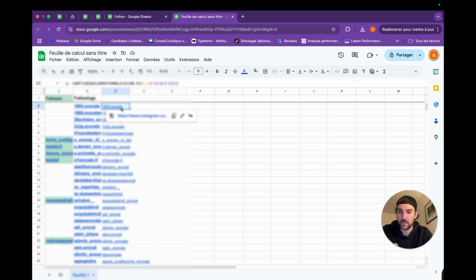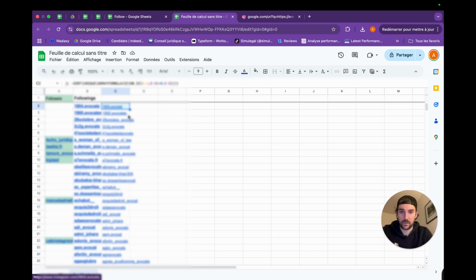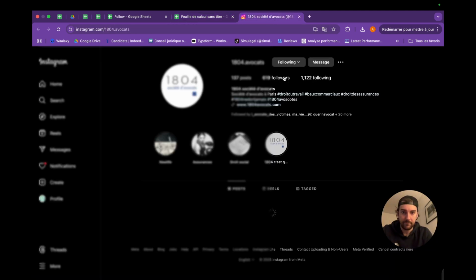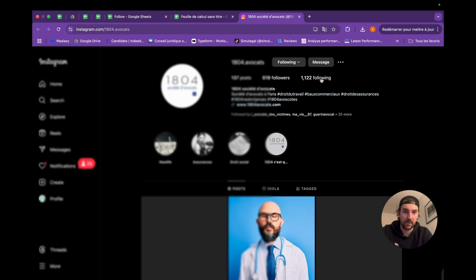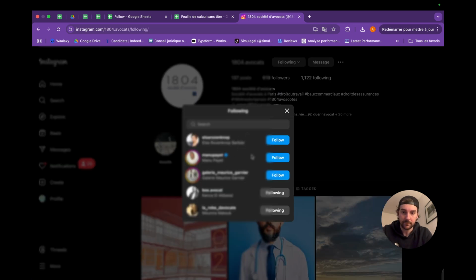So basically what it does is that it compares both of the columns and it selects the URL from the followings which are not in the column followers. So basically the people who are not following you but that you follow. And for example, if we click on this one, we can see that we are following him. But if we click here, we can see that he's not following us.